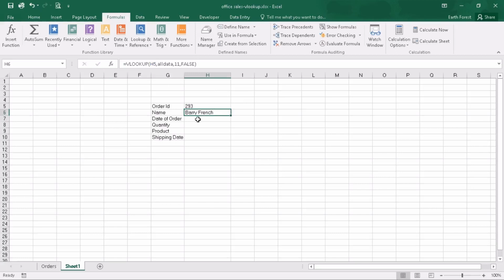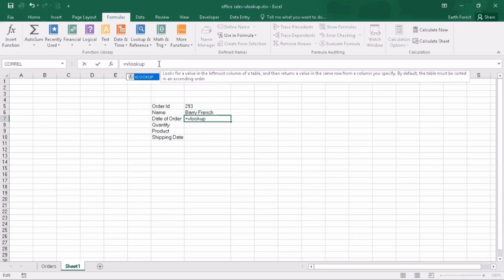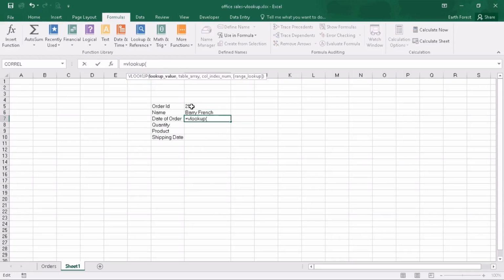So we are going to repeat the same process again, and the only difference between these formulas is simply the column that is being returned. So I'm going to come back here, Vlookup, and match this with all data, and the order date was in column number 2, so return column number 2 and false match. So you can also type in 0 for a false match and 1 for a true match, same thing.